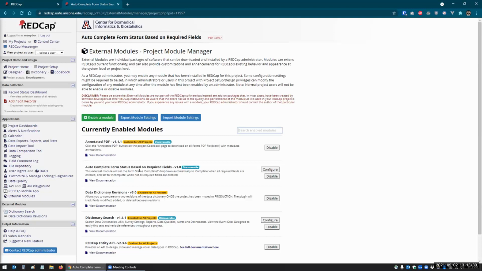I thought this would be helpful for some people because we have projects where they have required fields. Somebody didn't fill out all the required fields. They saved a form and just ignored the error that said that you missed a required field and moved on. And so if you have this enabled in your project, you can have it set to automatically turn your instrument to complete if all the required fields are filled in.